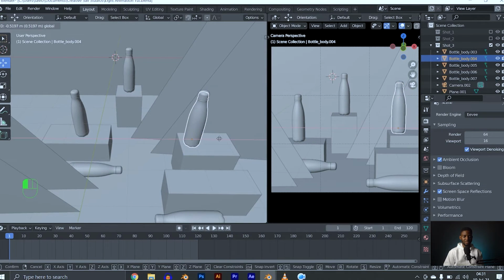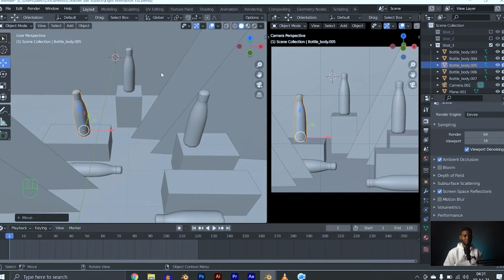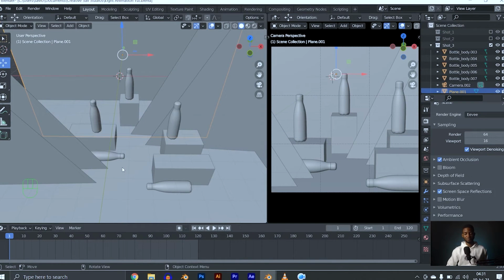Let me move this guy here a bit and move this guy here just slightly. I think this is perfect. We have our foreground elements, we have our backgrounds, we have the main product we are looking at, we have our main background. So this looks really nice.